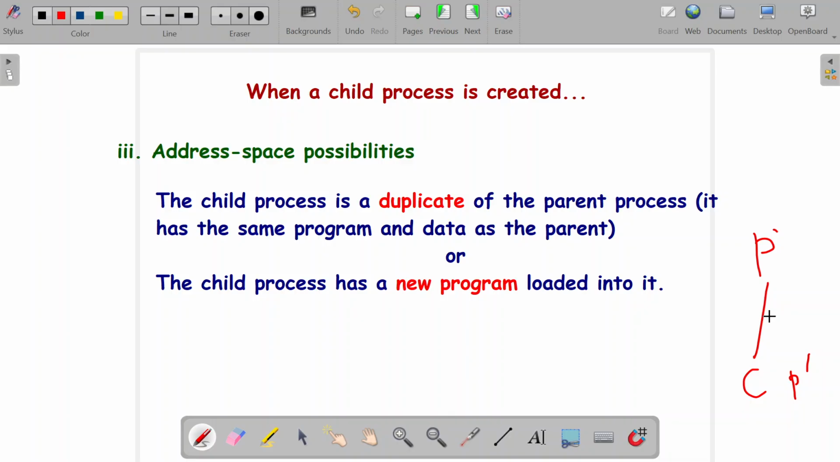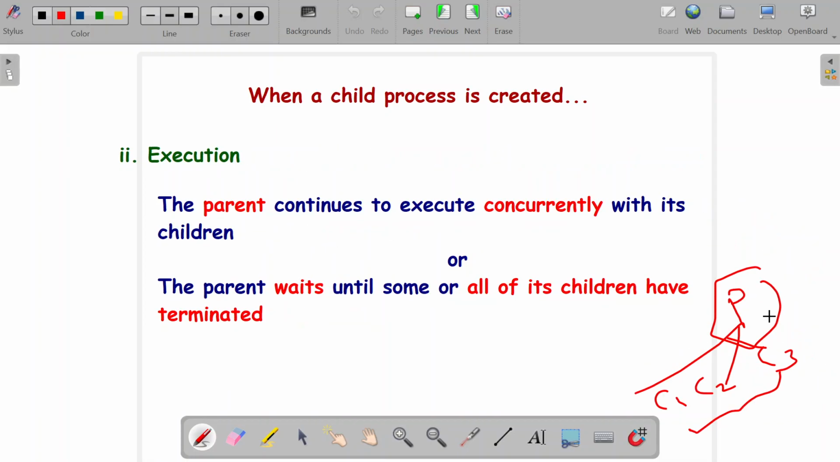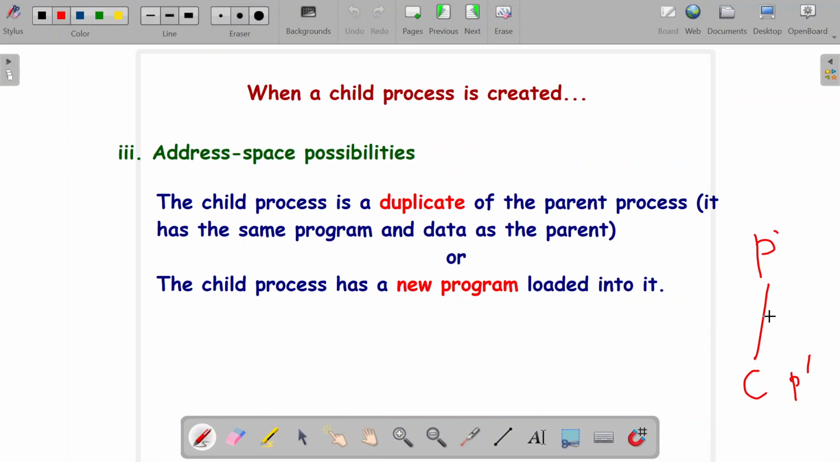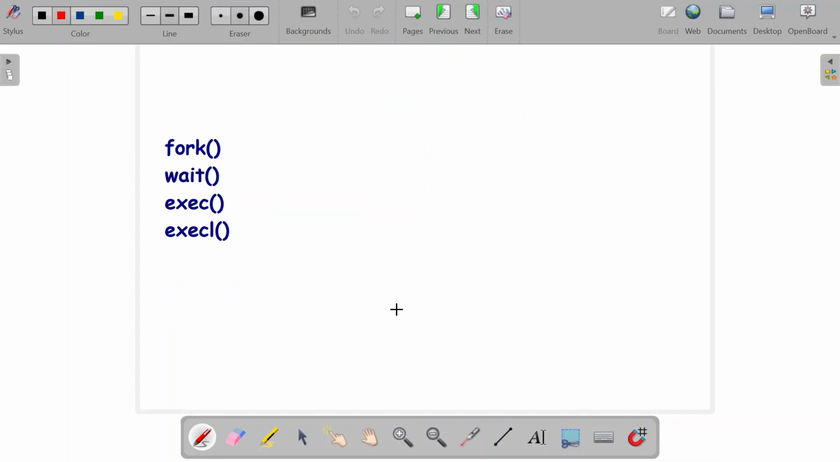The child has a different job to take care of. So these are the three different possibilities for how a parent and child are going to be handled: resource sharing, execution, and address space possibilities. Now, before getting into process creation in detail, let's recall a few system calls: fork, wait, exec, and execl.